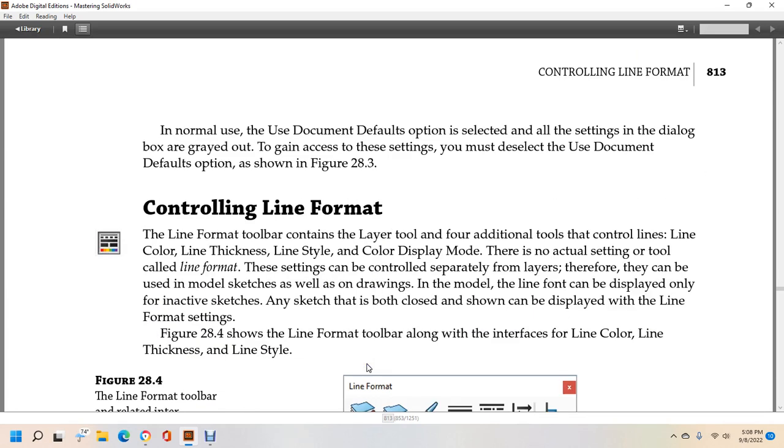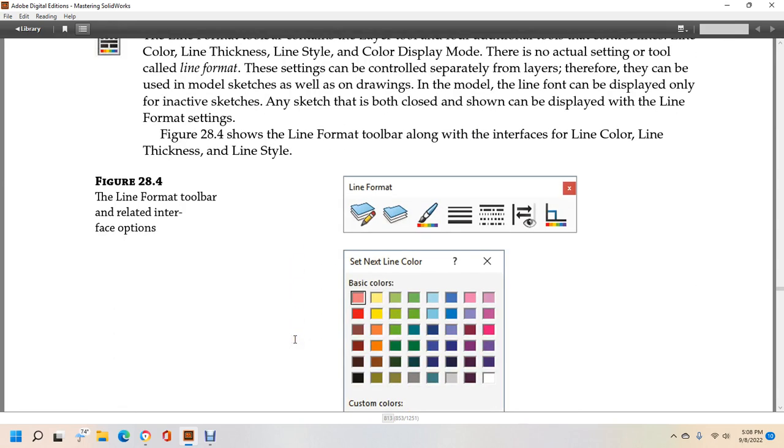It shows a whole picture of the control line format. Line format contains layer tools, four additional tools that control line color, line thickness, line style, and display mode. There's no actual setting of the tool called line format. The setting is controlled separately with the layers, therefore it can be used in model sketches as well as the drawings. And in the model, the line font is displayed only with the inactive sketches. Any sketch, both closed and shown, is displayed in the line format settings. Figure 28.4 shows the line format toolbar along with the interfaces of the line color, line thickness, and line styles.